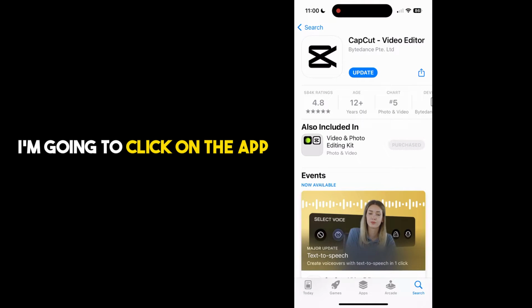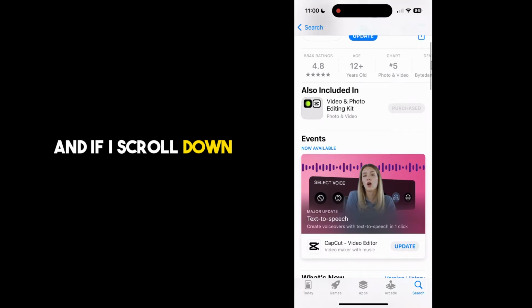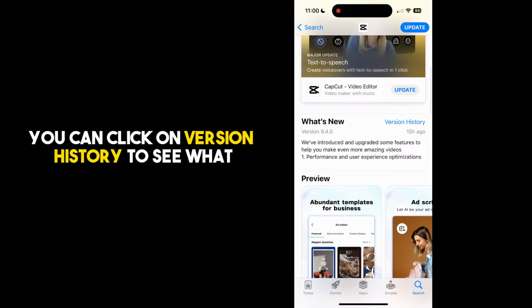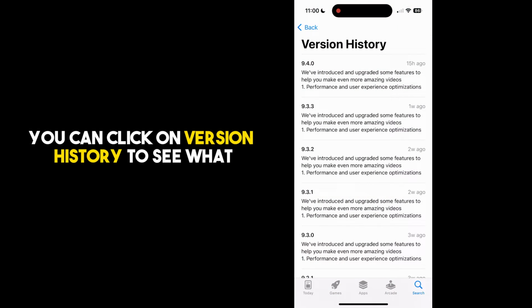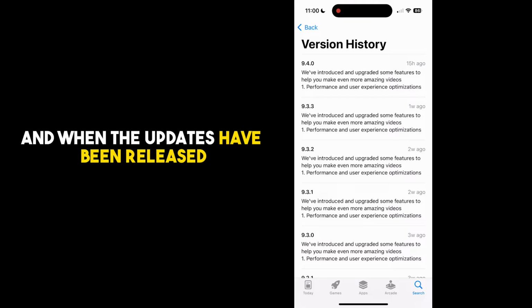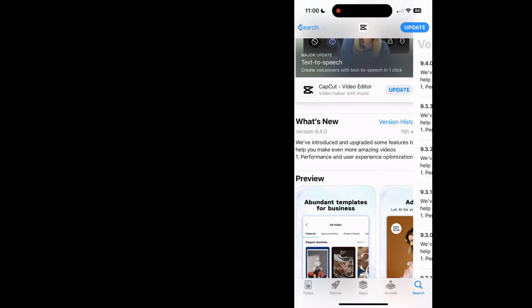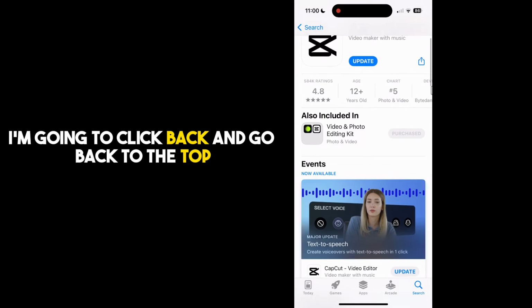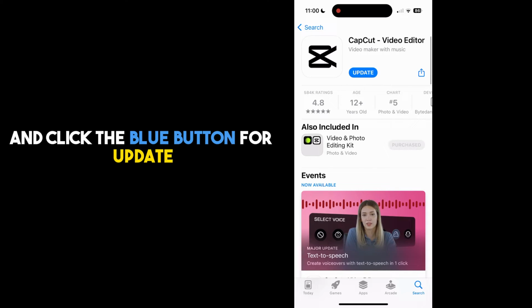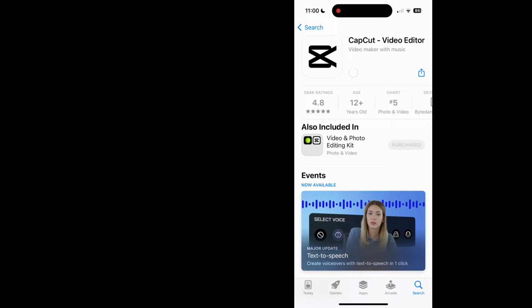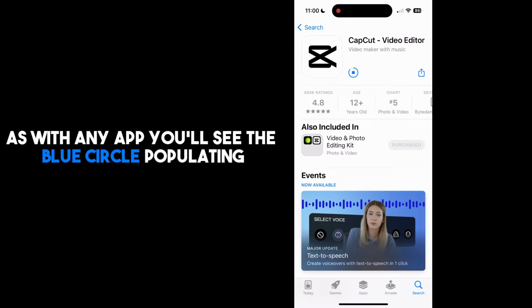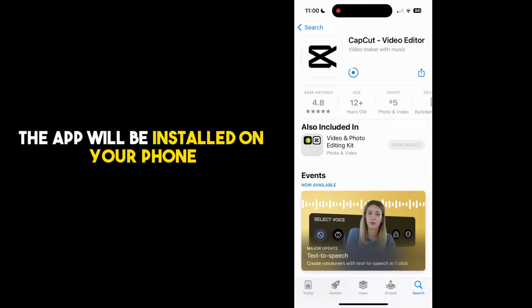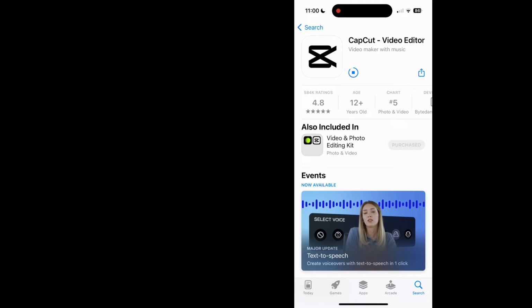I'm going to click on the app, and if I scroll down, you can click on version history to see what and when the updates have been released. I'm going to click back and go back to the top and click the blue button for update. As with any app, you'll see the blue circle populating, and once it's done, the app will be installed on your phone.